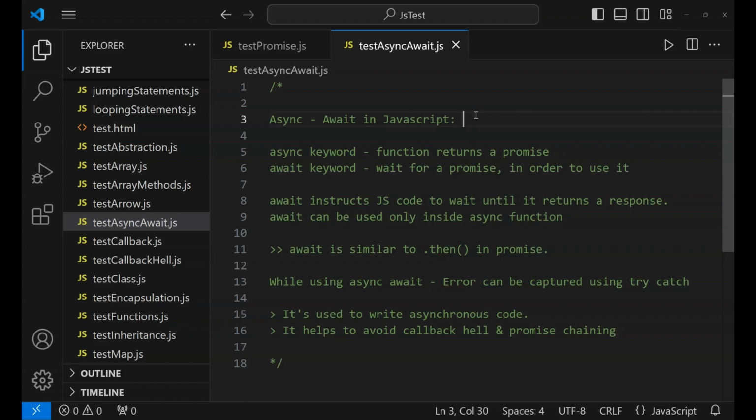Before understanding async await, we need to have a complete understanding of callback, callback hell, and promises. So please do watch my previous videos on callback and promises. I will give the video links in description. Now let's come back to async await.